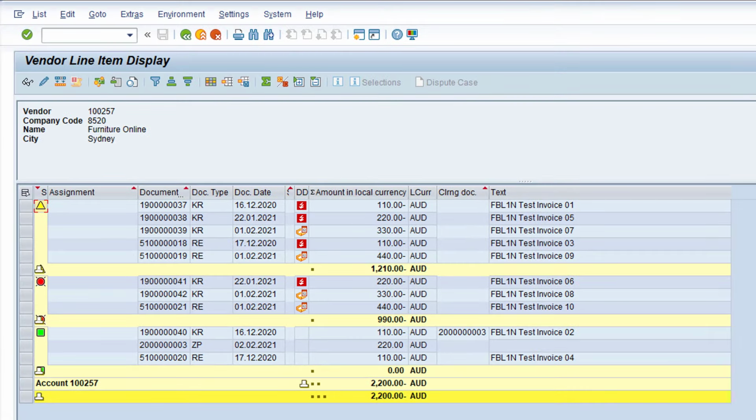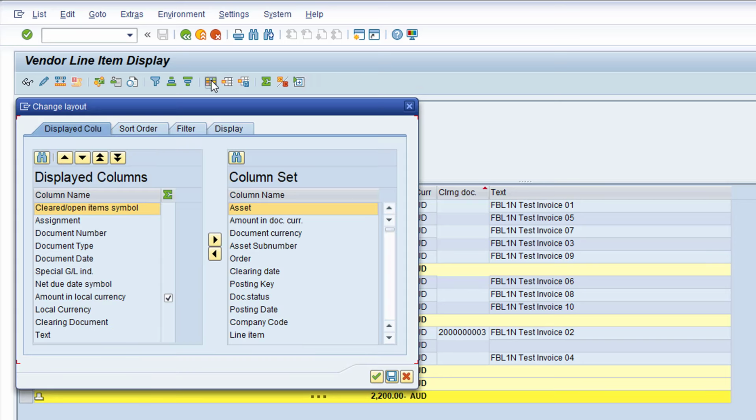We can now amend the layout to suit our requirements. Click on the Change Layout button. Let's begin by removing the current fields from the report. Click on the first field in the displayed columns on the left, and then scroll to the bottom of the list. Now hold down the Shift button and click on the last field at the bottom of the list. Click the right arrow to hide the selected fields.